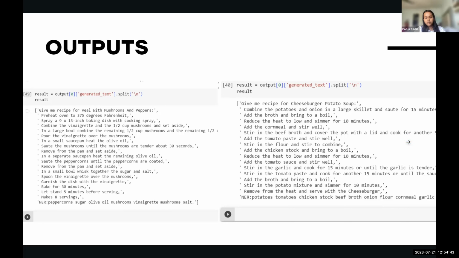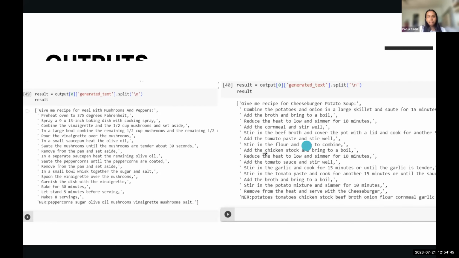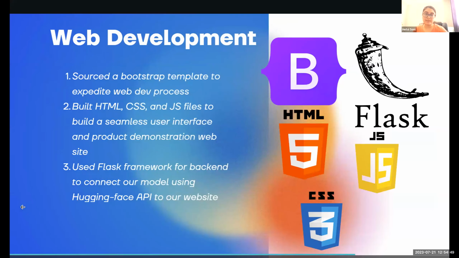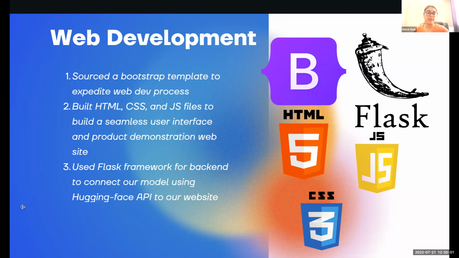So for the web development aspect of our project, we sourced a Bootstrap template known as Stylish Portfolio, while also building several HTML, CSS, and JavaScript files. We also used Flask framework for backend to connect our model using the Hugging Face API to our website.